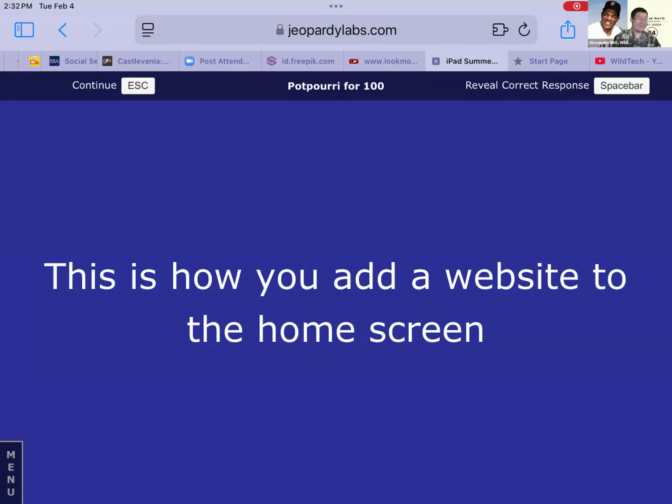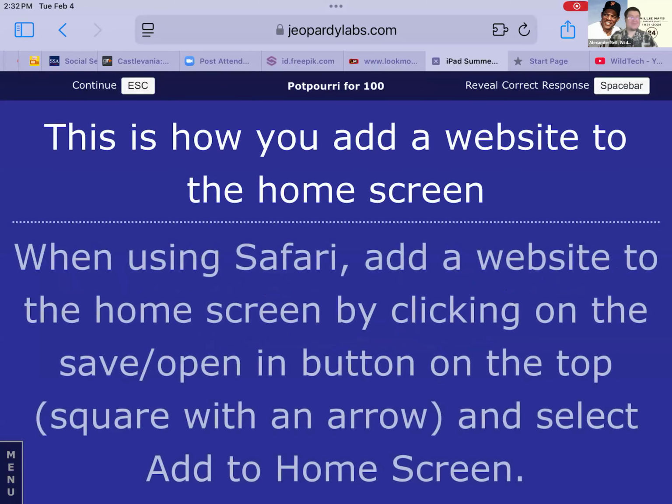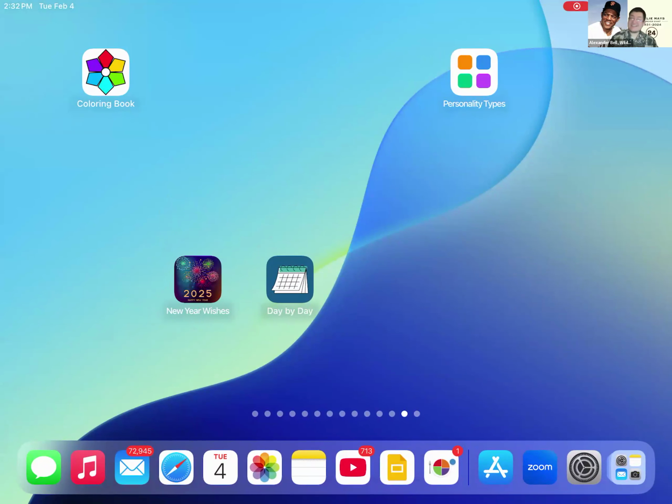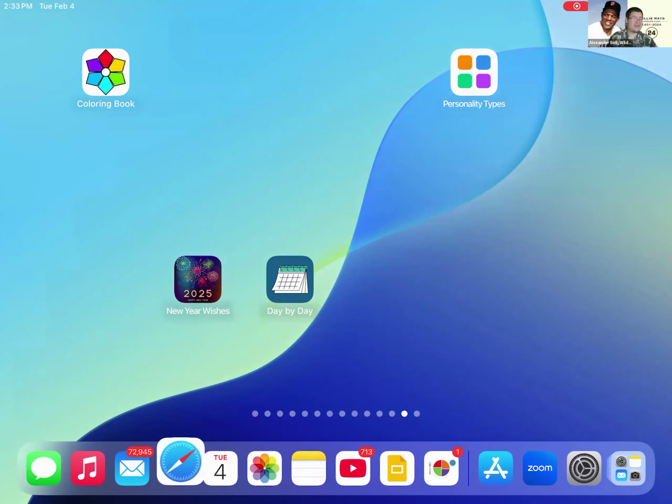So for this one, the answer is when using Safari. So all of you got Safari. That's really great. Add a website to the home screen. So of course you have to go to the website you want to put to your home screen again. We're trying to access a website from our home screen, okay? So this is my home screen. I can instantly go to a website just from my home screen. I don't have to go to Safari to search it. I can just instantly access it from this trick, okay?